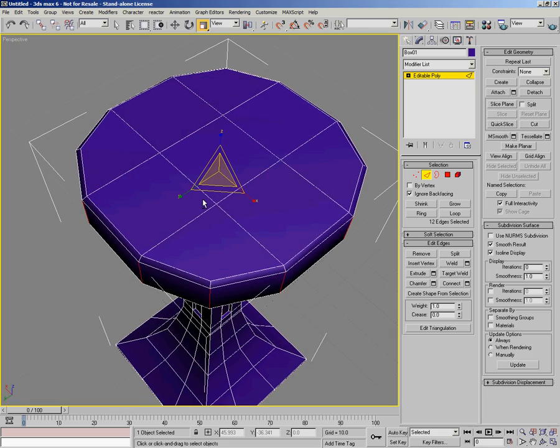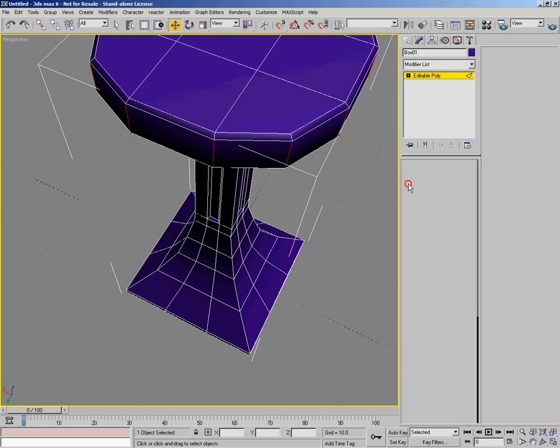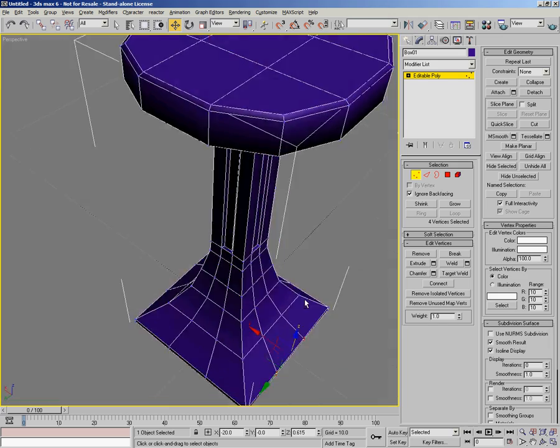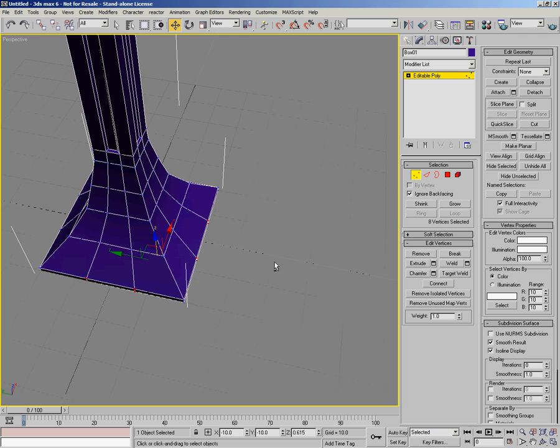Okay, what else shall I do? What else would be nice on this? Maybe to make the base of the plinth a little bit more interesting, I'm just going to select these edges here.